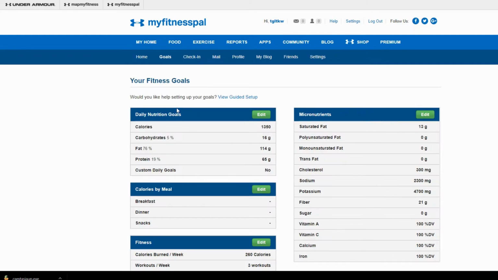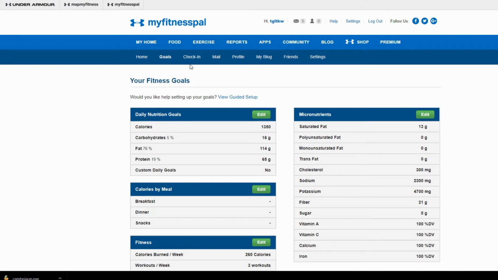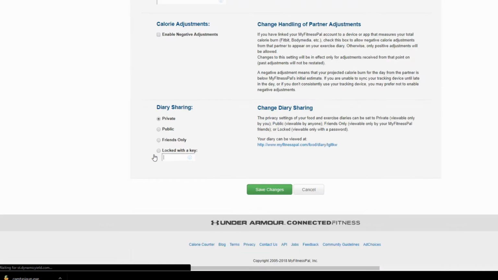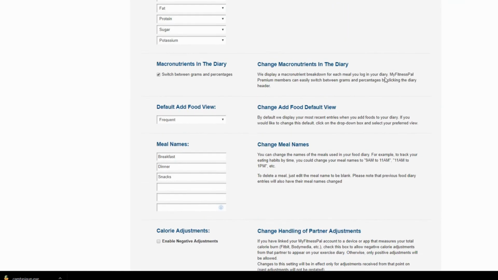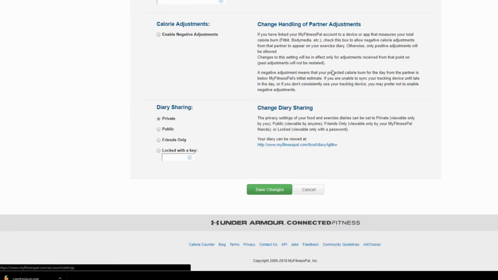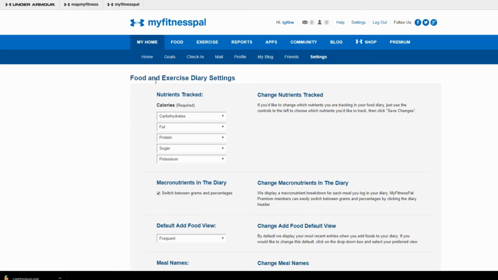Click on goals, and this brings up your options. Let me go back here, settings. Okay, so under diary settings, so when you click on settings, go back to settings so that you can see what I'm talking about. So we've got your diary settings. This is where you'll decide what you want to track.